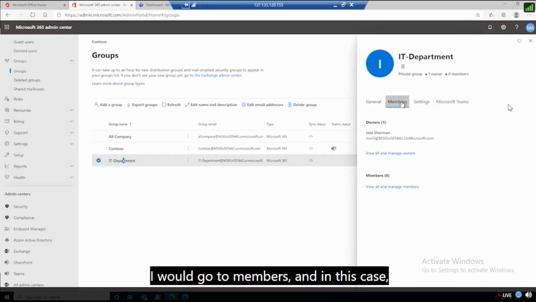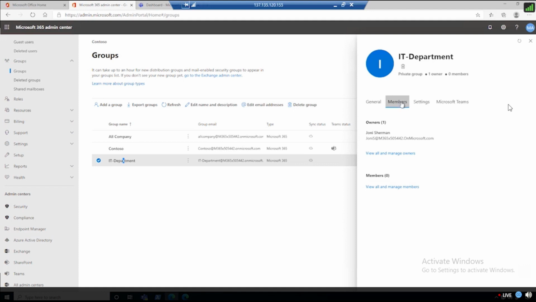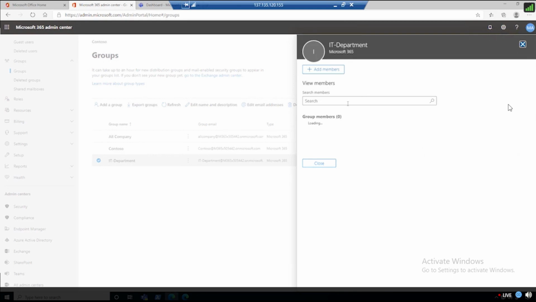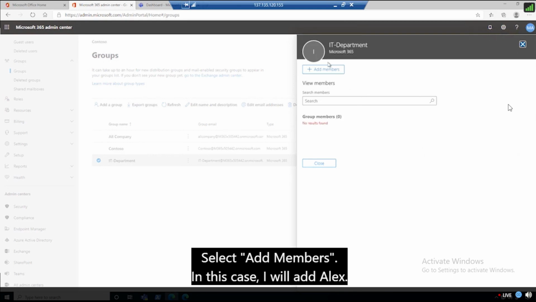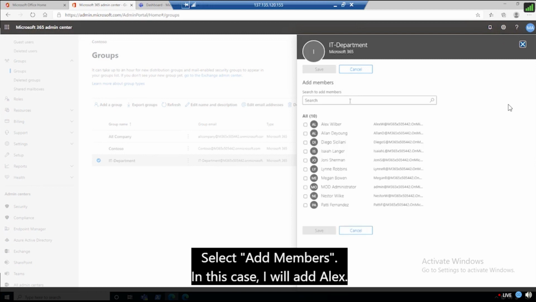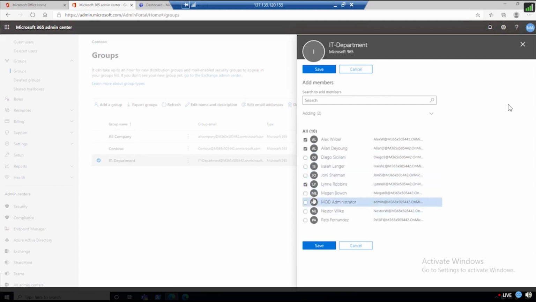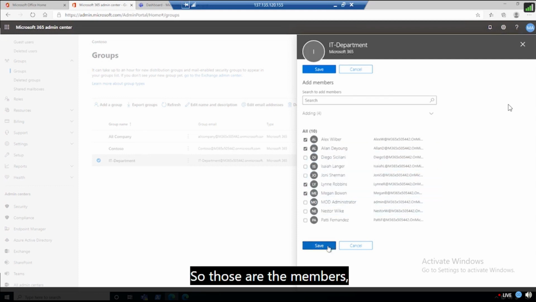I will go to members, and in this case, I will add some members. Let's select add members. And in this case, I will add Alex, I will add Alan, I will add Lynn, and I will add also Megan. So those are the members.